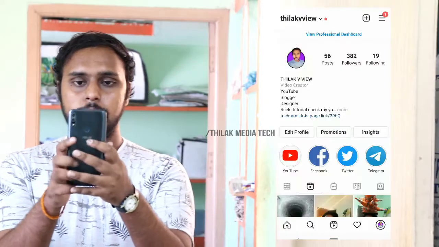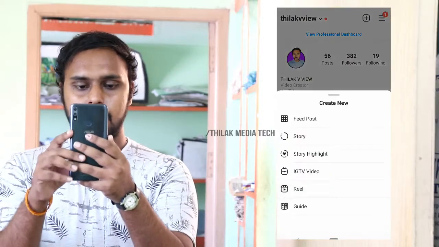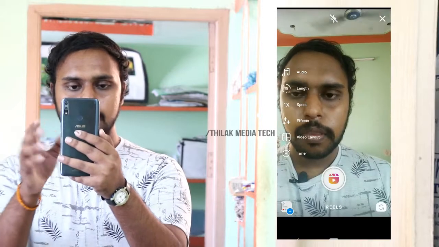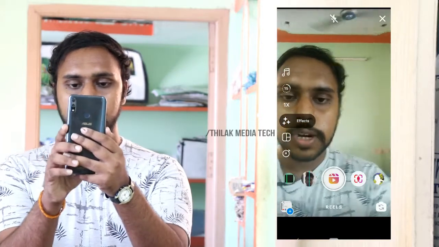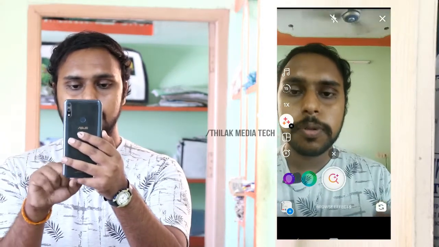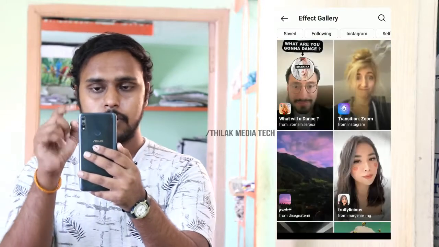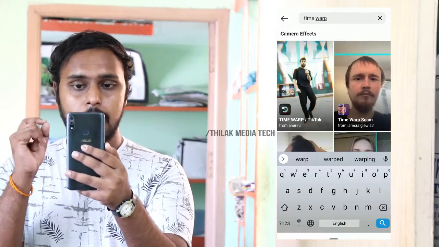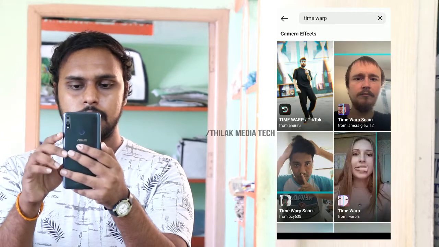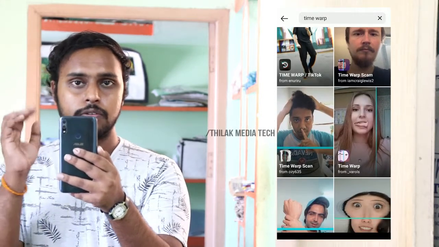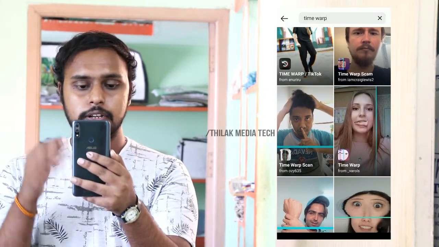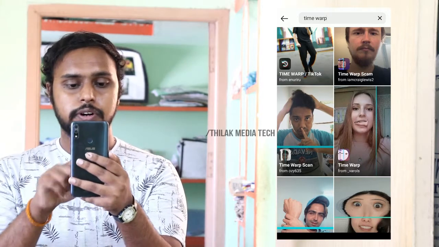So open your Instagram and click on the plus symbol on the top and click on the Reels tab and just select the effect option and swipe right and click on Browse Effects. Here click on the top search option and just type time warp. So here the second, third and fourth filters were so amazing, so I am choosing the third filter.